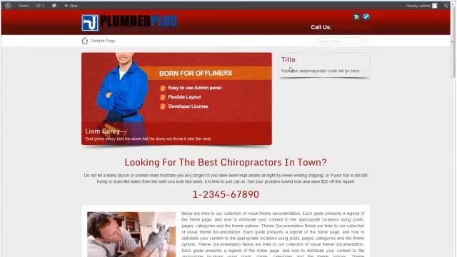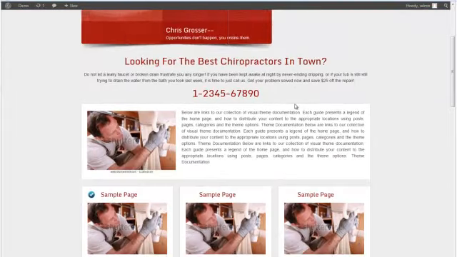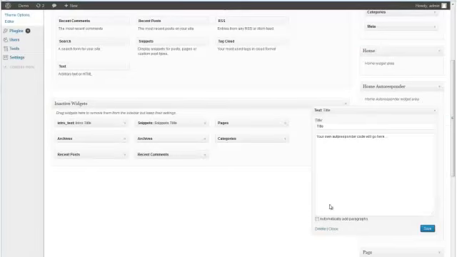As I did not add enough code, it looks a little bare now. But when you add your own autoresponder code, which should have your name field, email address field, and your submit button, then it will look good. Okay.